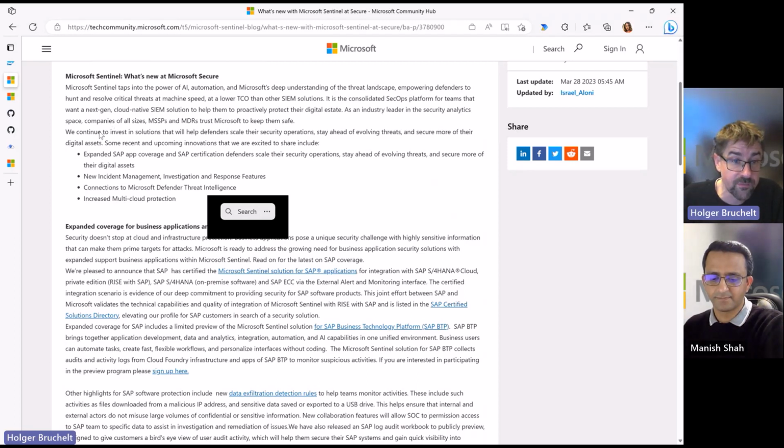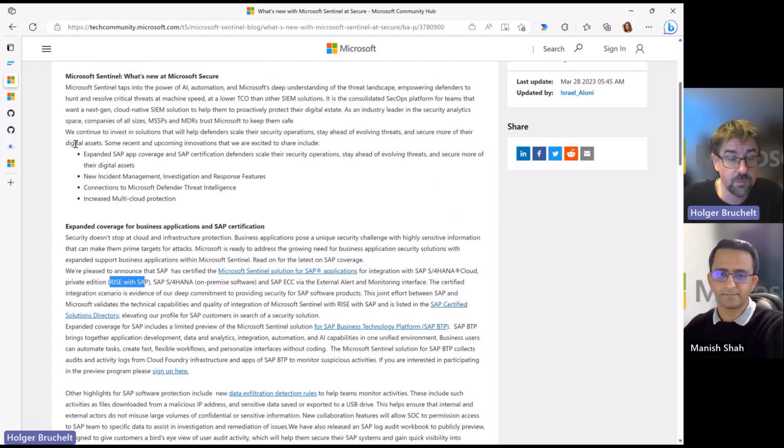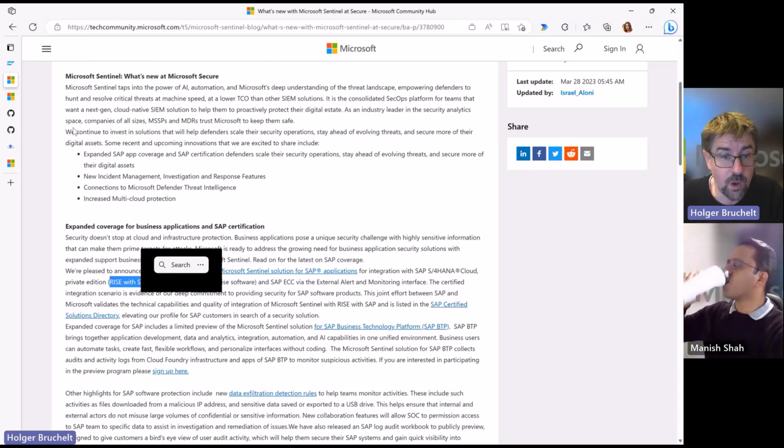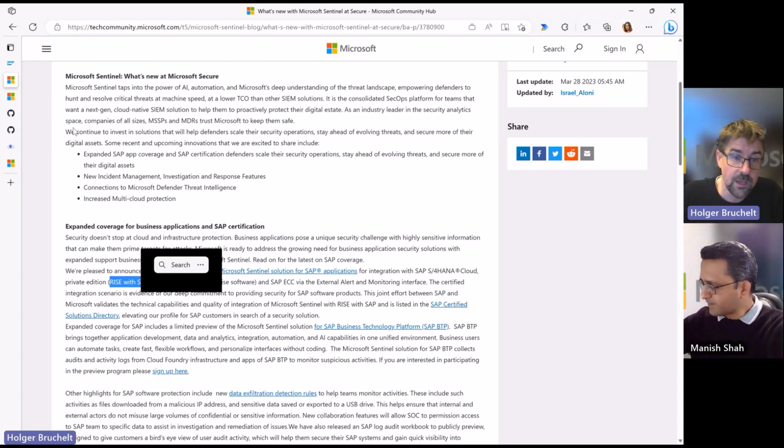It's also certified for RISE. So even if you're a customer that is running your SAP system on RISE, you now have a possibility to really use Sentinel in a certified way to also secure and protect your SAP installations on RISE. So if you're interested in this, definitely check this out.